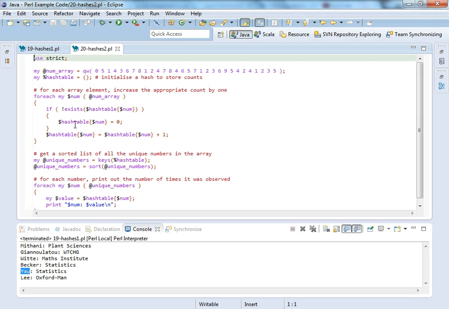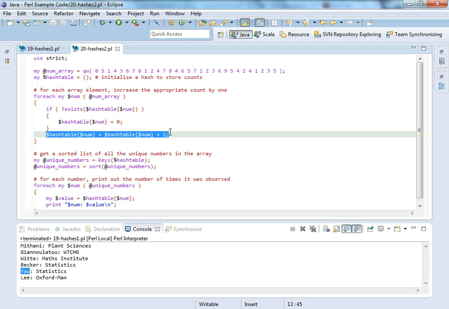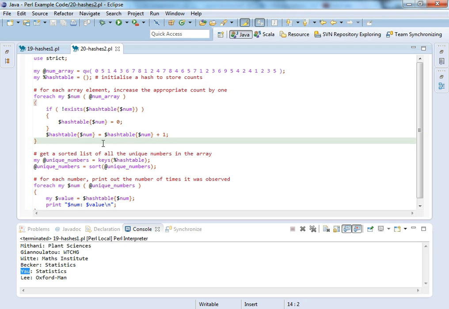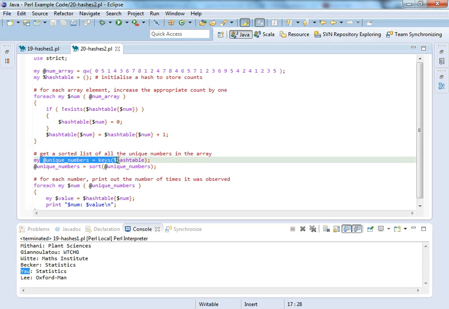If it doesn't, we're going to set that number to 0, showing that we now want this hash key to exist. So next we're going to take that number, go to that hash key, and increment the 0 up to 1. So now we can get a sorted list of unique numbers, as I was mentioning previously. We first get our array of numbers using the keys command on the hash table, and then we can sort the unique numbers to put them in the order that we want.